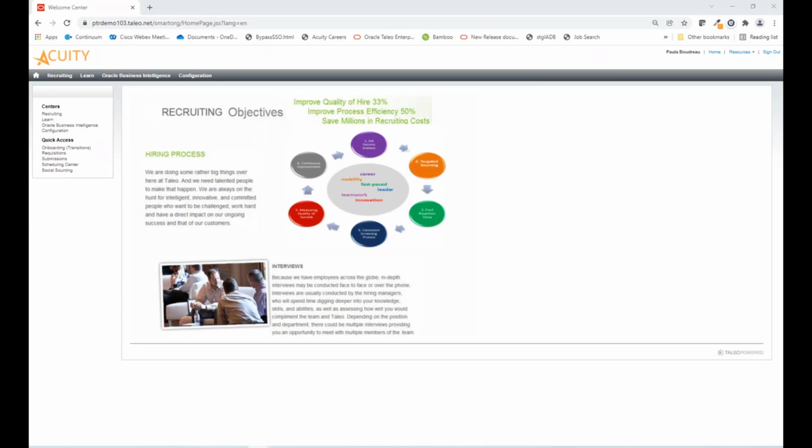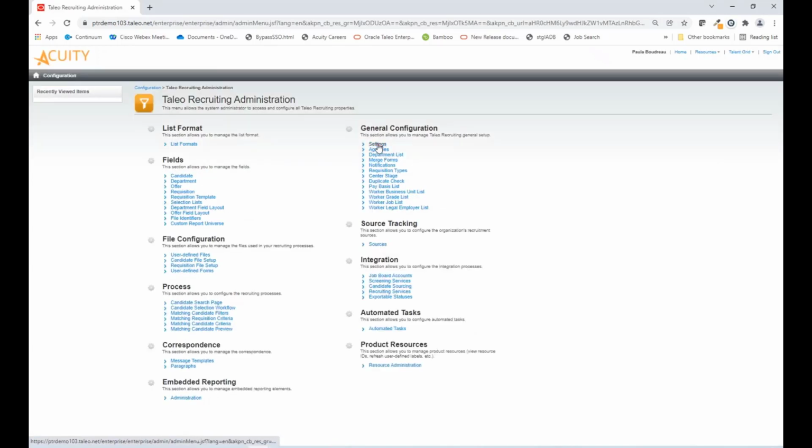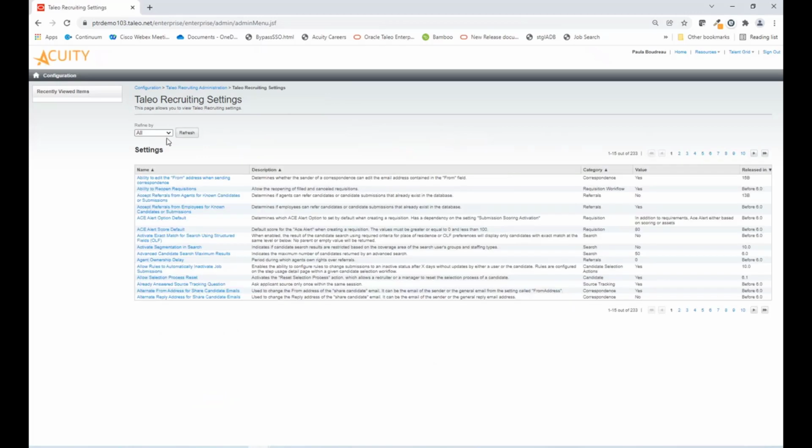There's a couple of settings that we're going to review together so that you understand what needs to be done in order to use position. And I can talk through a little bit in terms of how you would use it. The first thing that you're going to do is go to configuration, and under recruiting settings, there is a setting to activate it.